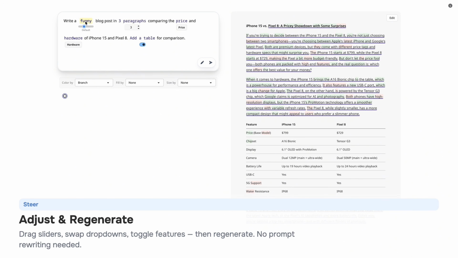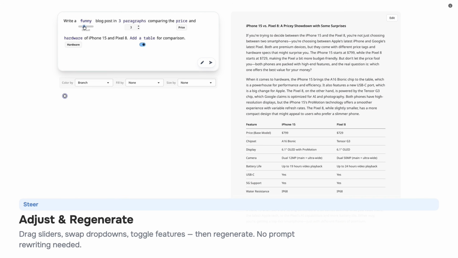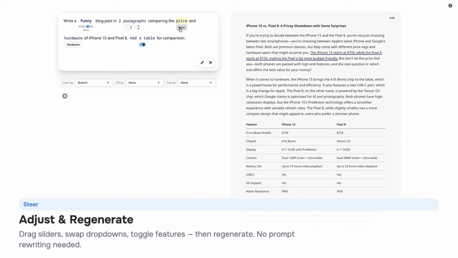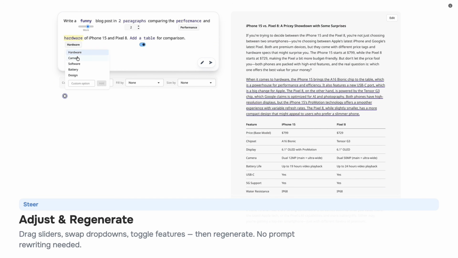Now want it funnier? Just drag the slider up to turn up the degree of humor from normal to more. Want fewer paragraphs? You can adjust the stepper by reducing the stepper value. Compare performance instead of price. Swap the content through selecting a new option within the dropdown.